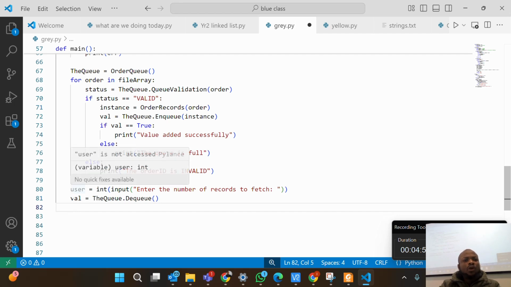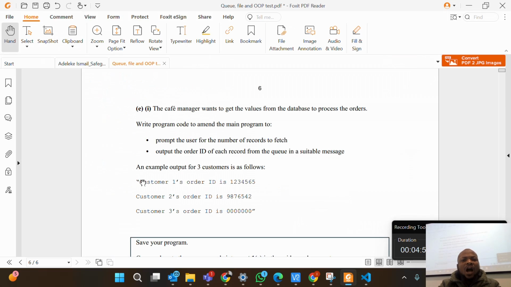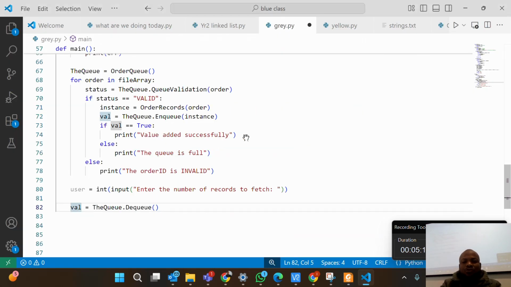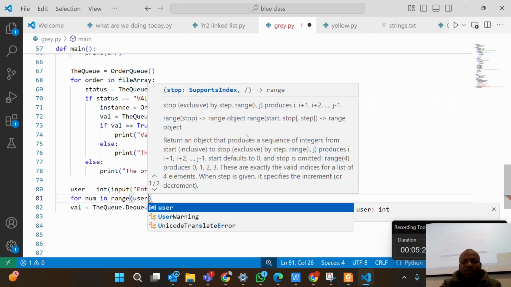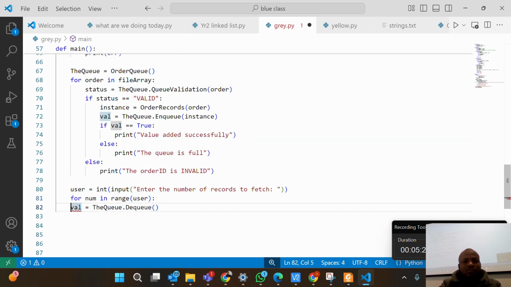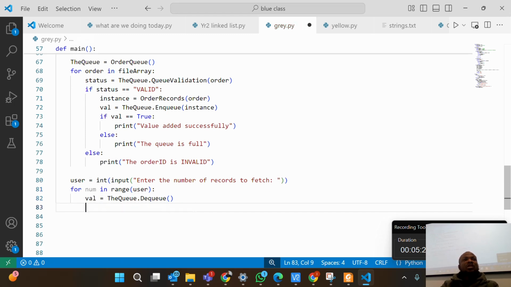Okay, good. But before you use this, don't forget it says output the order of each, that is the number. If the person wants 5, it should output 5. That means we need a for loop for the range of the input the person has inputted for us, isn't it? So that means I need for num in range of user. It's already there. Is that understood?